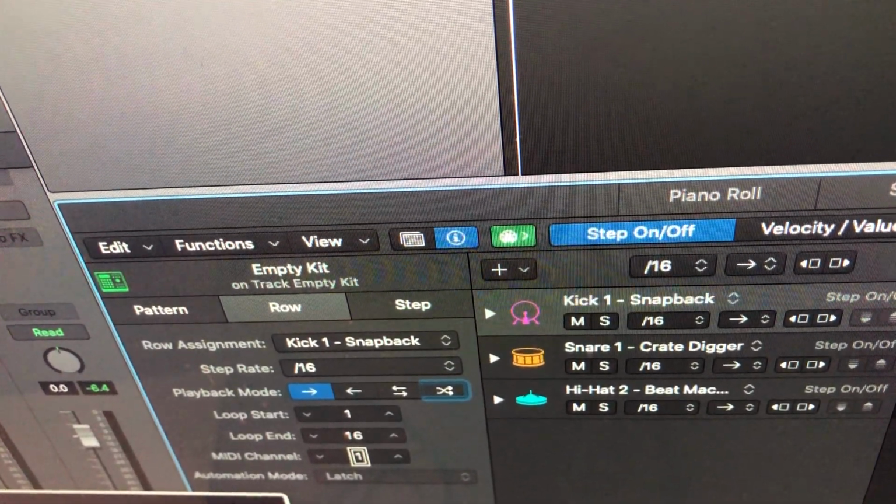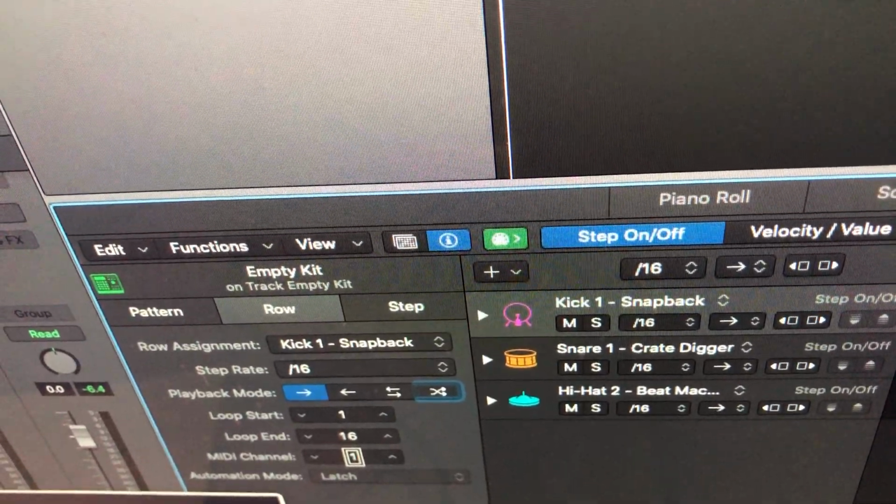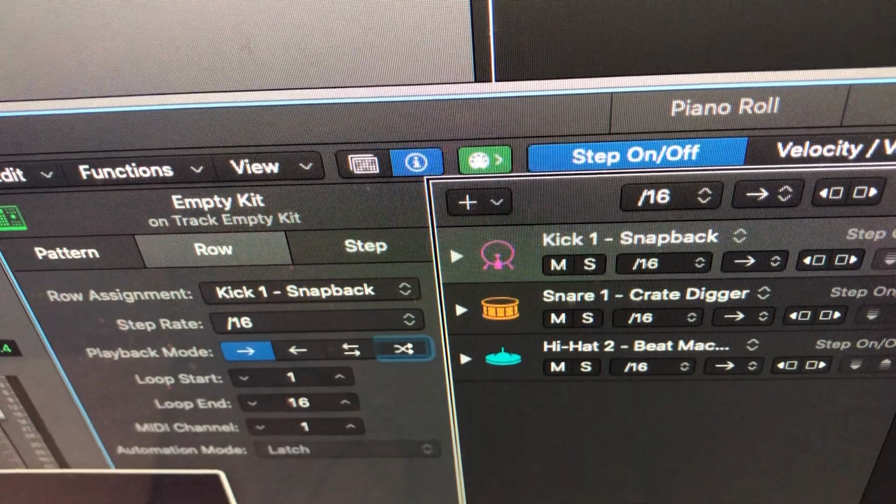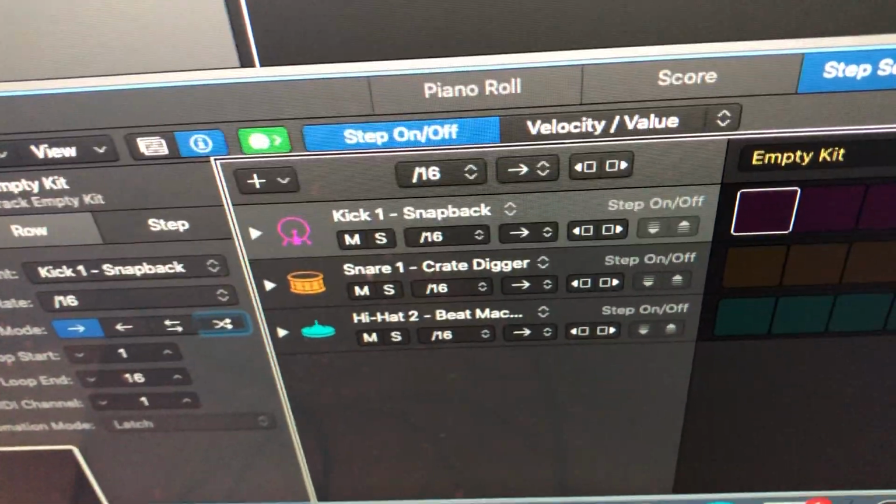MIDI channel. 1, slider. This is important if you are using hardware synths or something like that. Automation mode. Latch. We don't need to worry about that right now. This is for automation. Scroll area. And then we have the same scroll area as before.